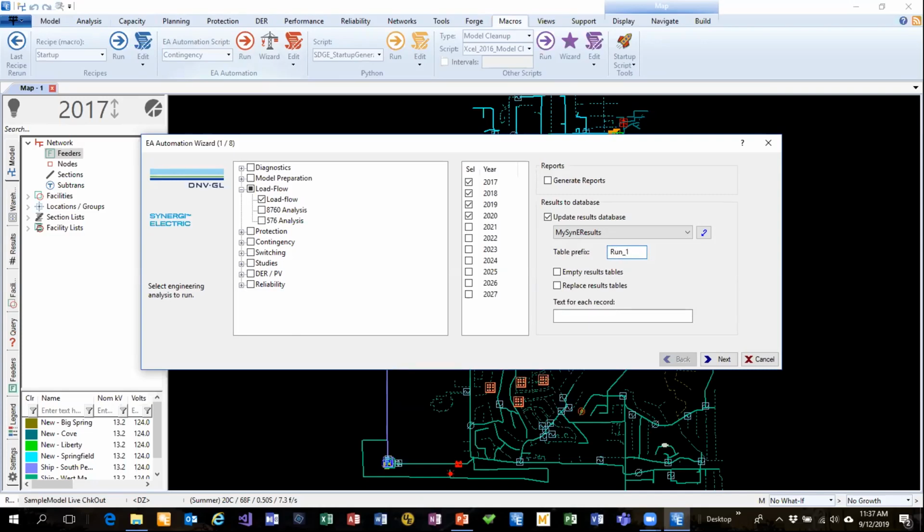Yeah, so I just want to sort of show, and I might want to give it a name. Each table will have a prefix so that you can easily recognize that within your results database. So we will call this perhaps run 1.